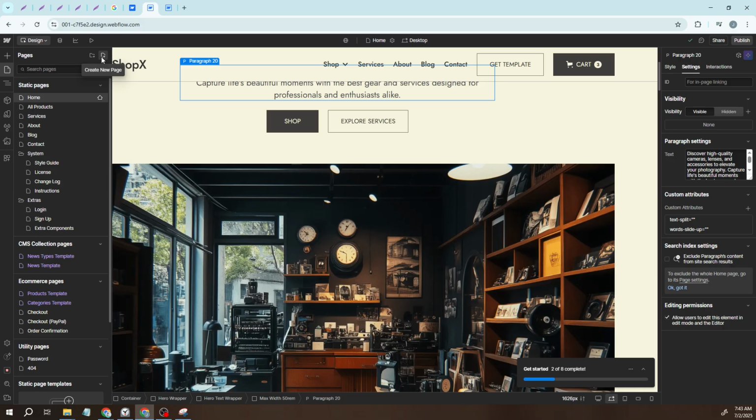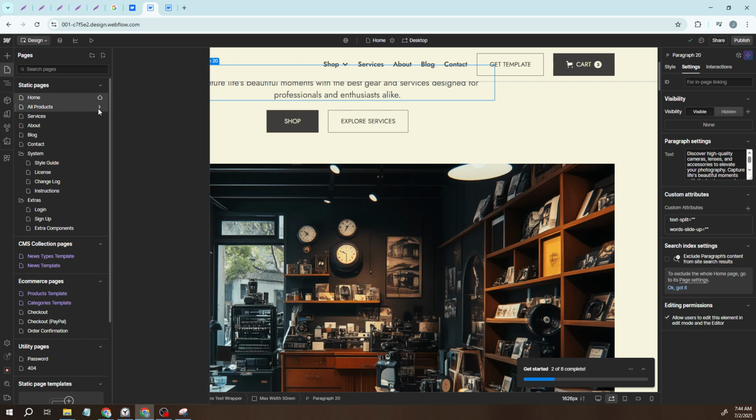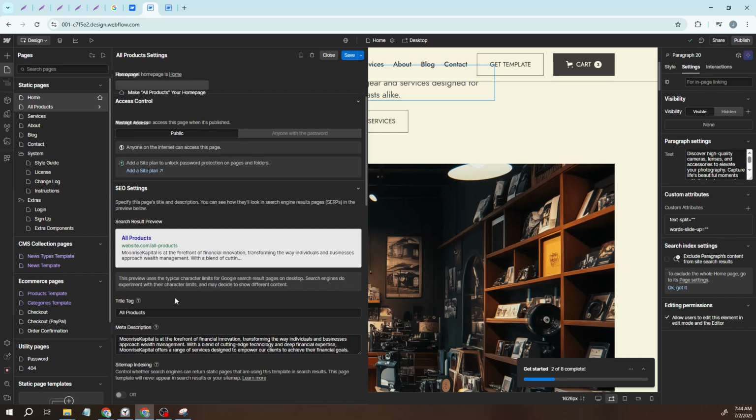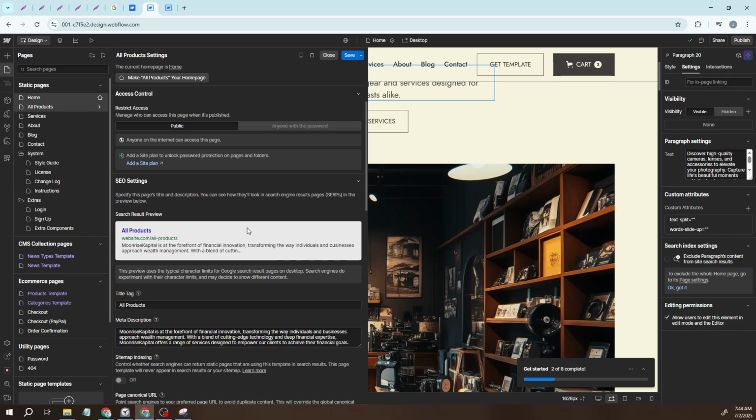If you hover over any existing page in the panel and click the cog icon, you'll be able to edit various settings, such as SEO and Open Graph, to ensure your site is optimized and well presented on social media platforms. And if there's a page that needs to go, click the cog icon and then the trash can icon to delete it safely.